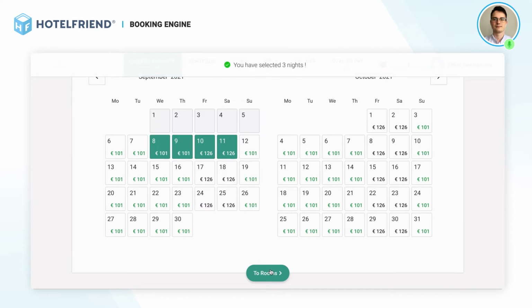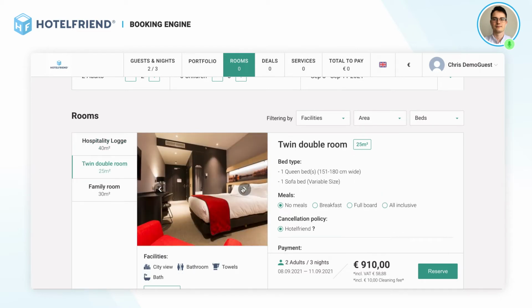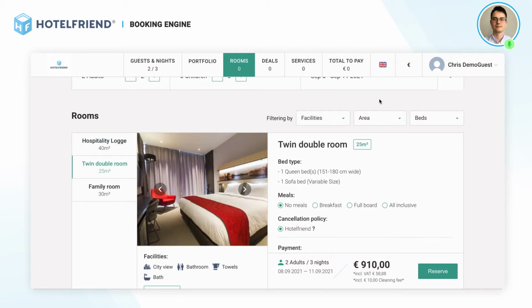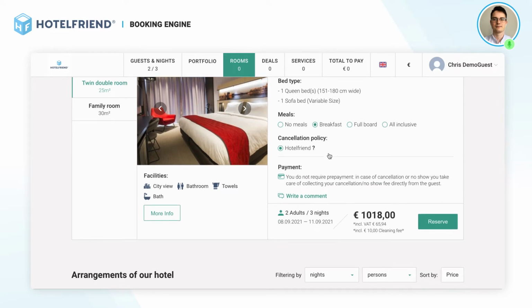After picking dates, guests follow to room types, with all relevant information and room photos. They can also filter by room size, facilities, beds, and select appropriate meals options if available.